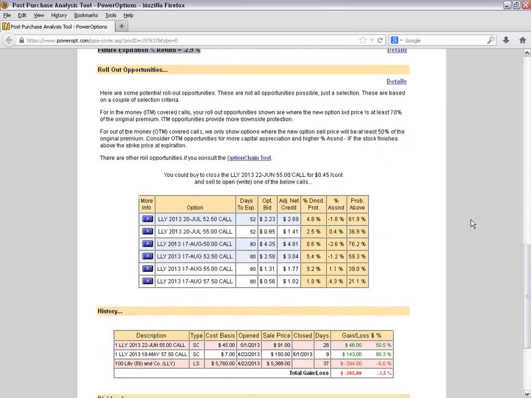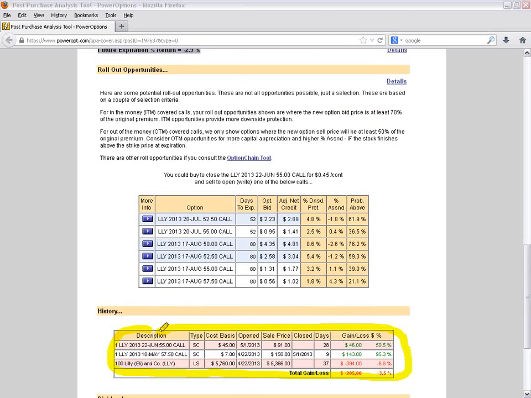All right. So we scroll down below, and what we're shown now is some potential rollout opportunities for our position, including all of the history. There's the May 57.5 call: we sold the May 57.5 call for $1.50, bought it back for $7, and rolled down to the June 55 as the stock fell. Well, now as the stock has continued to fall, if I buy to close my June call right now for 45 cents and sell the July 52.5 call, we'd receive 223.